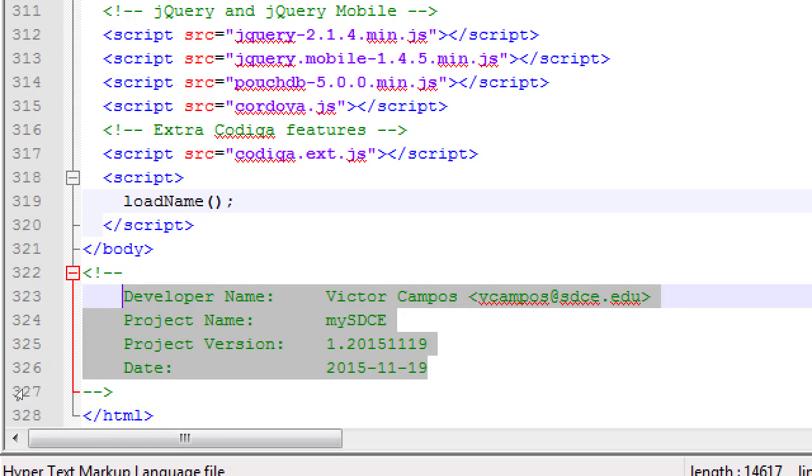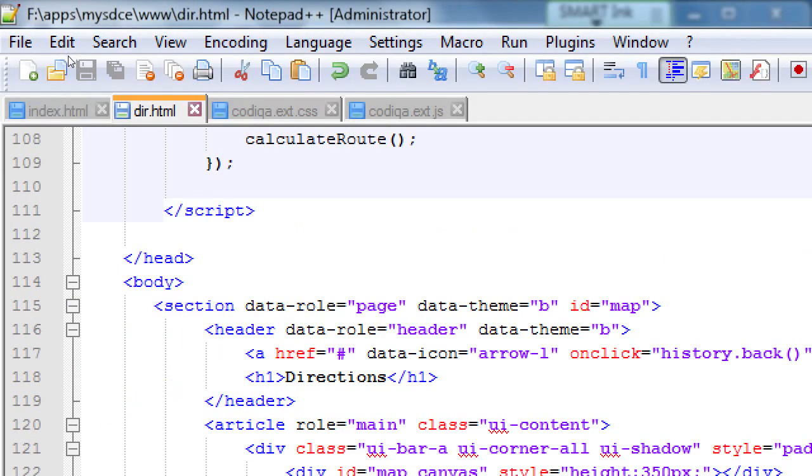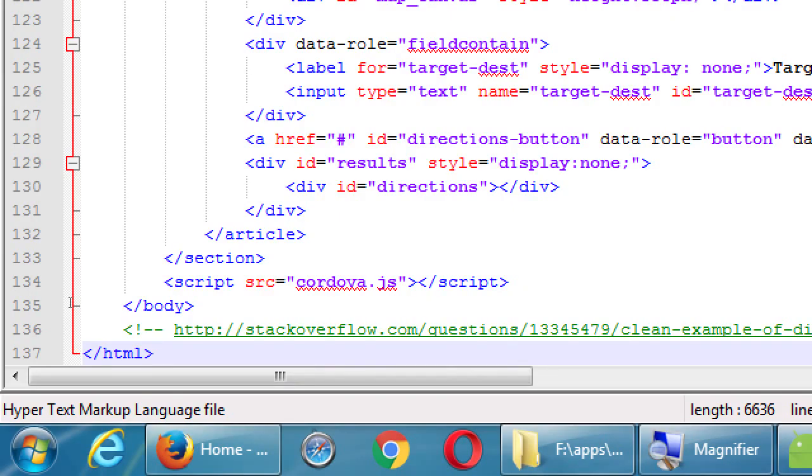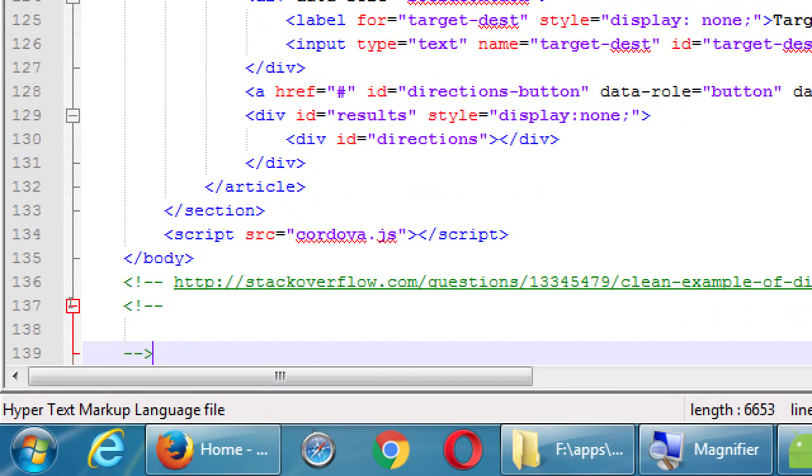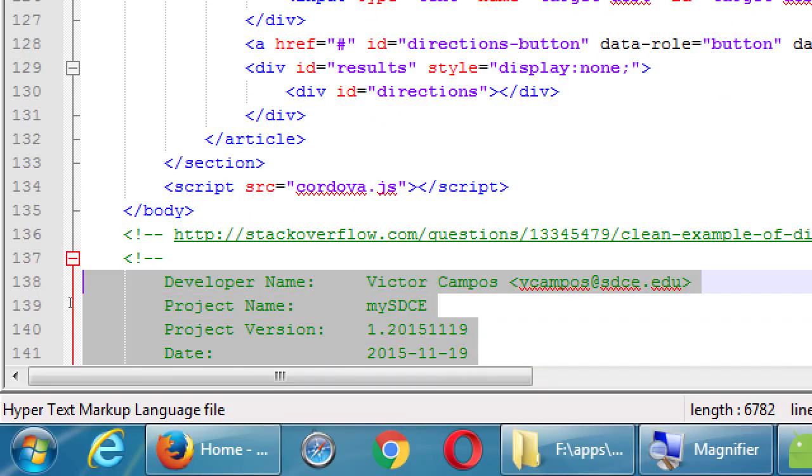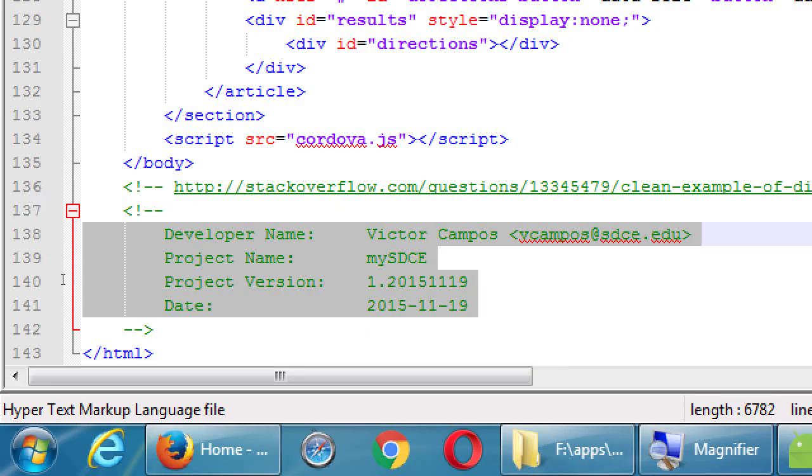So I'm going to copy this block, the actual content, just that, not the comment. I'm going to copy that, and then I will add it the same way to the DIR file. So you can go to your DIR file, and then at the very end, I guess after line 136, I added the same comment block right there.